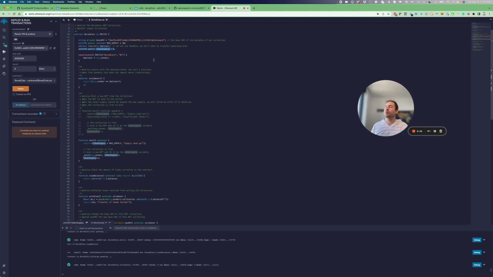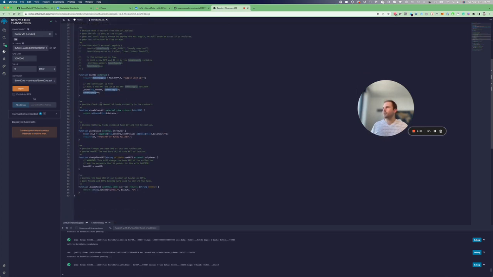So right now it starts at 0. When we mint an NFT, right after it'll tick up to 1, and so on every mint. We can view the balance of this contract. Now, since this is for free, there won't be any balance to view.